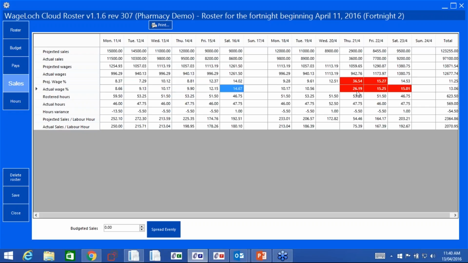And when it's colored, it's just highlighting that it's above what you're recommended to be as that percentage on that day. And also underneath, it's got rostered hours, actual hours worked, the variance in those differences between rostered and actuals, and we can also do projected sales labor per hour and actual sales labor per hour. So it's very informative.